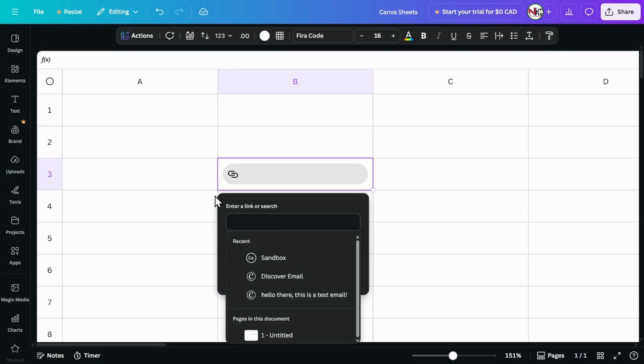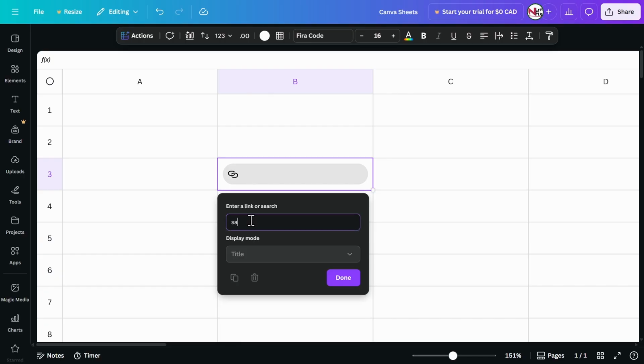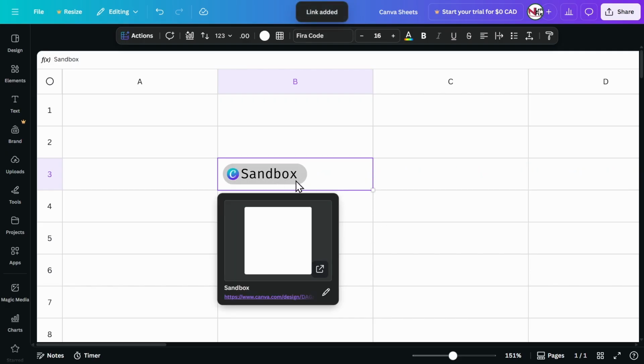So now you'll see this drop down or dialog box, and then you'll see here your recents. You can also search your design by searching in the search box right here. So I'm going to use sandbox, for example, and then as you can see, it pops up after a few seconds, and then just hit sandbox or your name of the design, and as you can see, it makes a link that leads to this design.